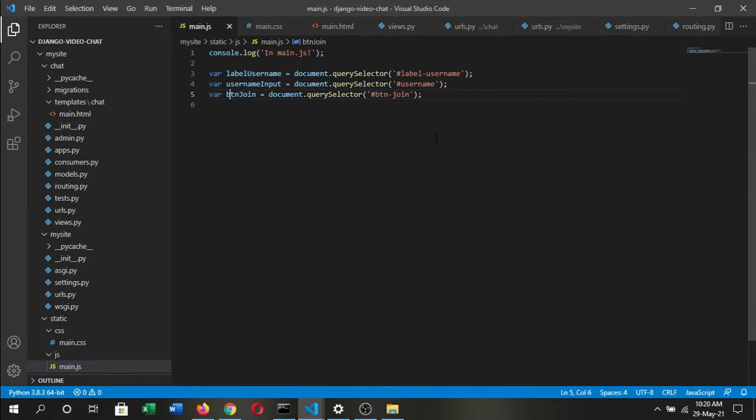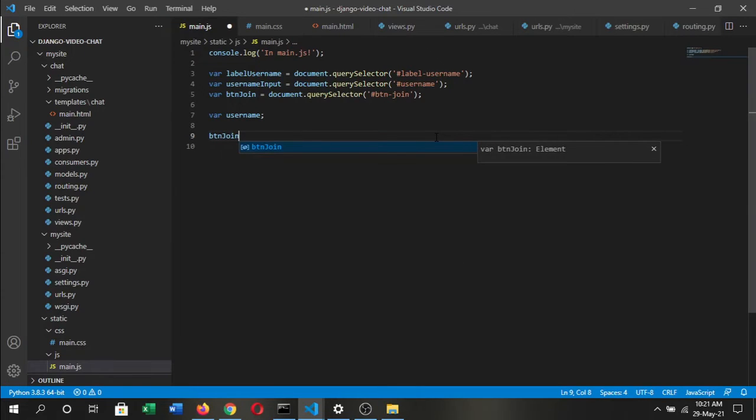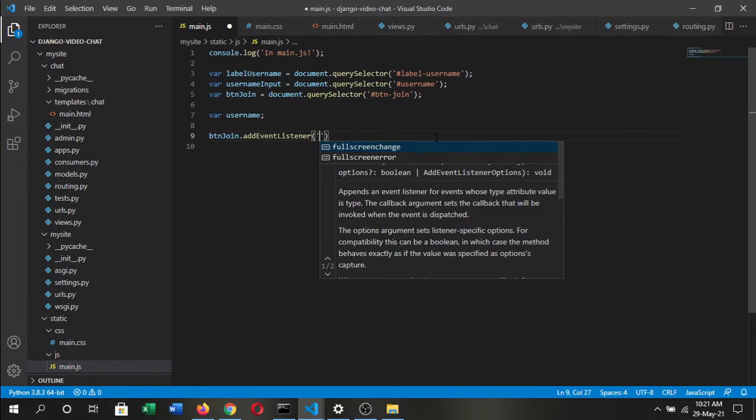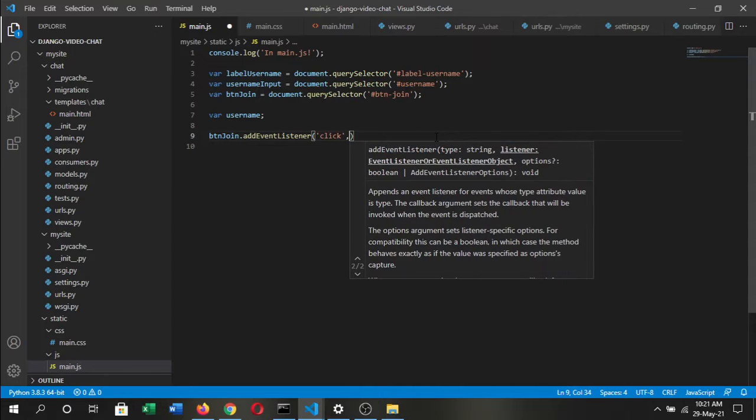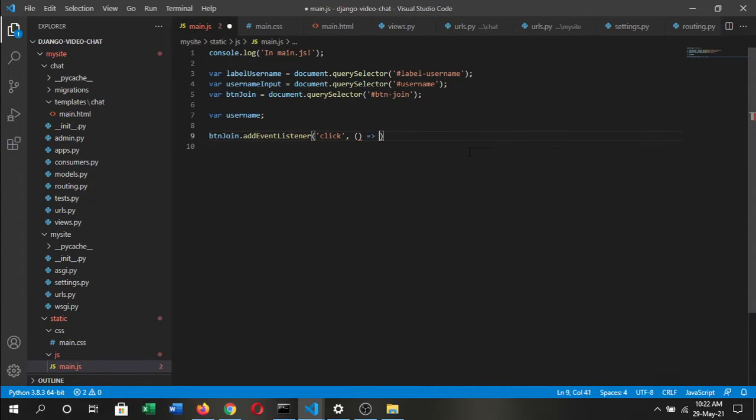Now let's add an on-click listener to the button, but before that I'm going to declare another variable called username, which will hold the actual username that we type in. So let's now define the on-click listener. So btnJoin.addEventListener, click, and the function will be defined like this.